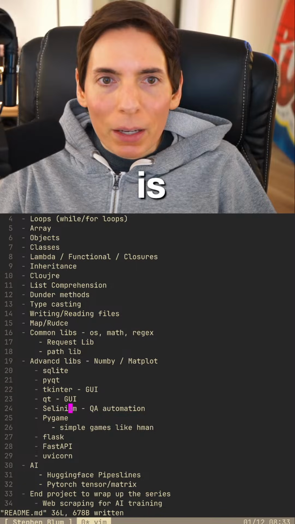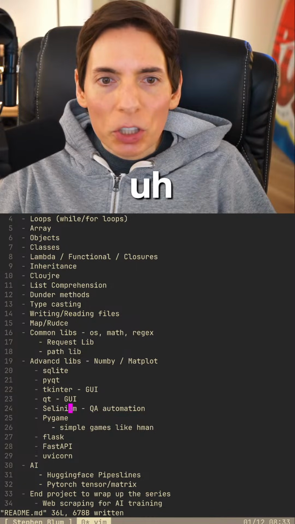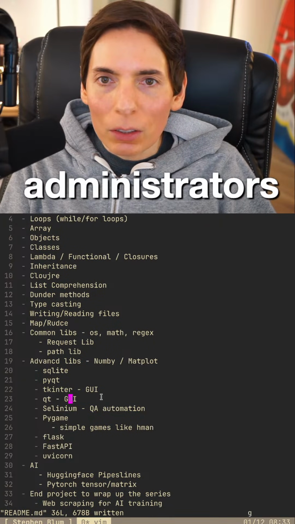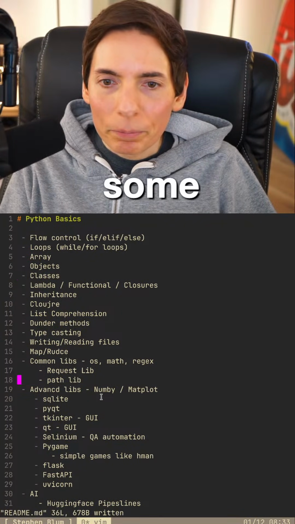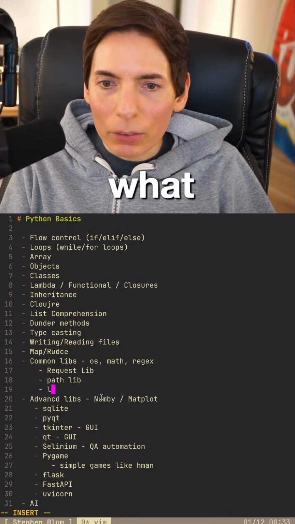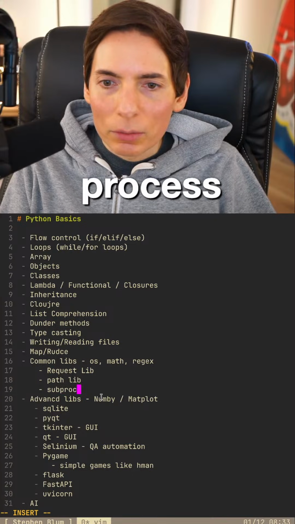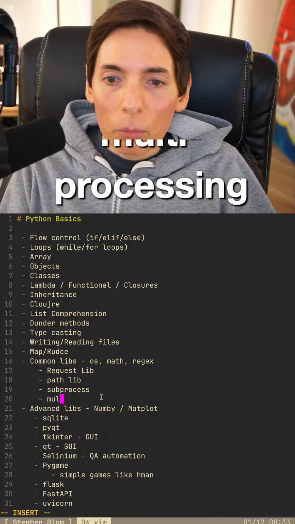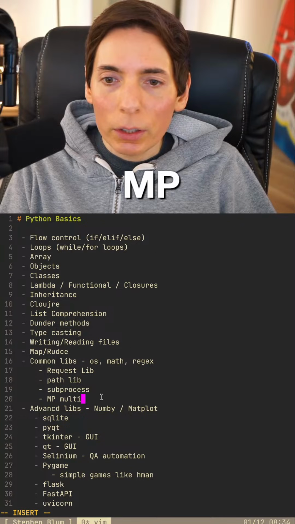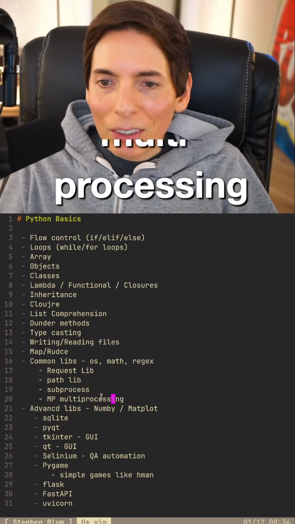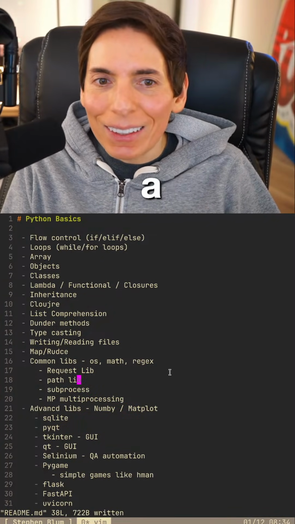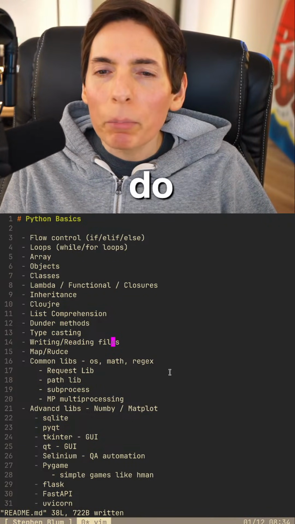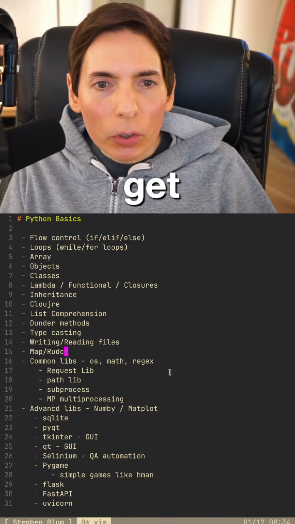Python is a platform-independent machine learning. What? Command line tools for system administrators. We could do CLI. We could do some CLI. I don't know what that would look like, CLI. Maybe like subprocess. Oh, we should also do multiprocessing. MP. We should do MP. Multiprocessing. You guys are coming up with a lot of good ideas. Maps in Python. Yep, we got maps. I believe we did map and reduce right here. We get map and reduce.